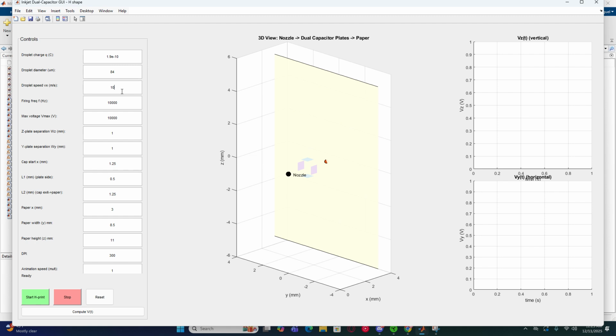Hopefully this maximum isn't too high. I had some issues with that before, just kind of sending it off screen. Let's see right here. And I think that's everything we care about.